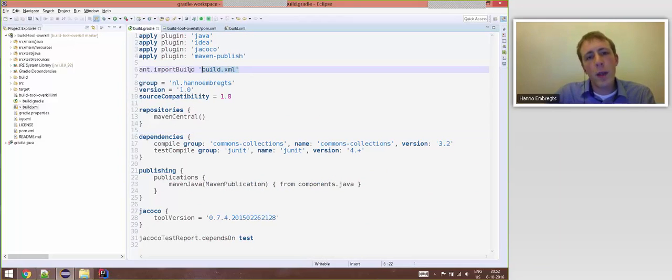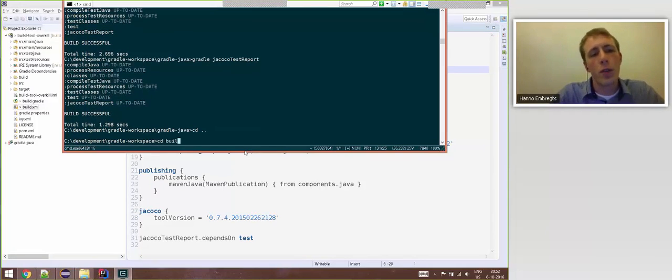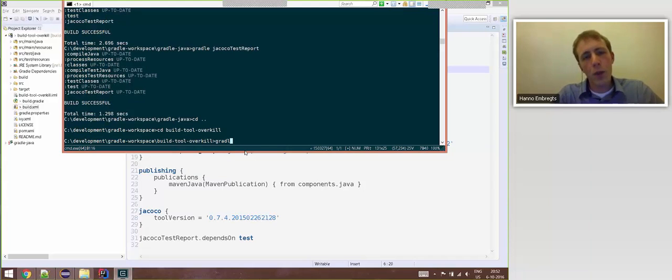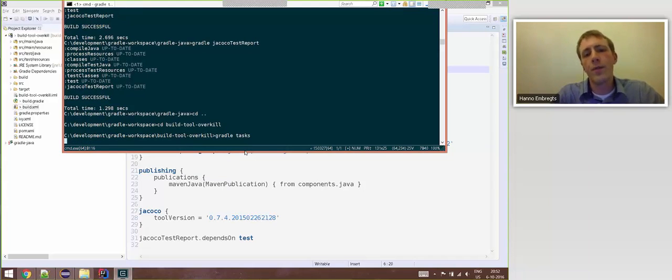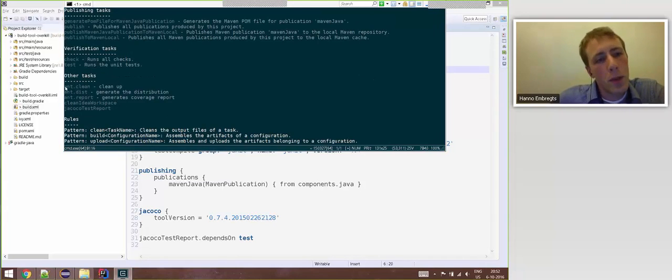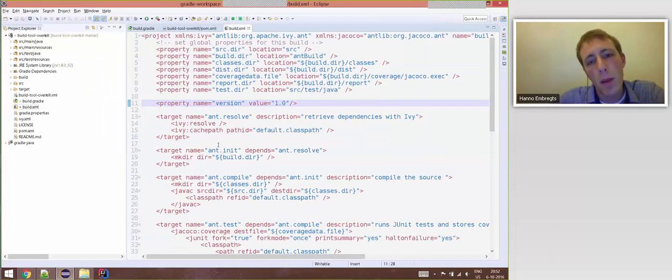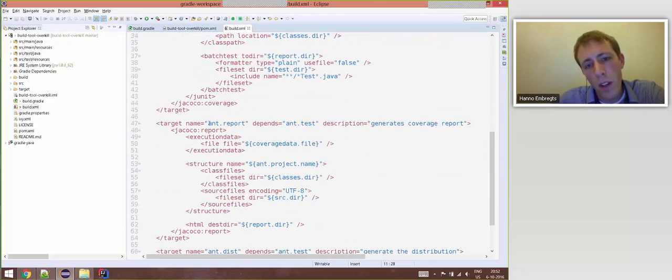It's quite interesting because this line allows you to run Ant tasks. You can just say ant.importBuild XML, just a path to a certain build file. And I have to switch folders again, sorry. If you would run Gradle tasks in this one, you would see that besides all the Gradle tasks, you can also see Ant tasks: ant.clean, ant.dist, ant.report. They're not actually present in the build Gradle. They are in the build XML.